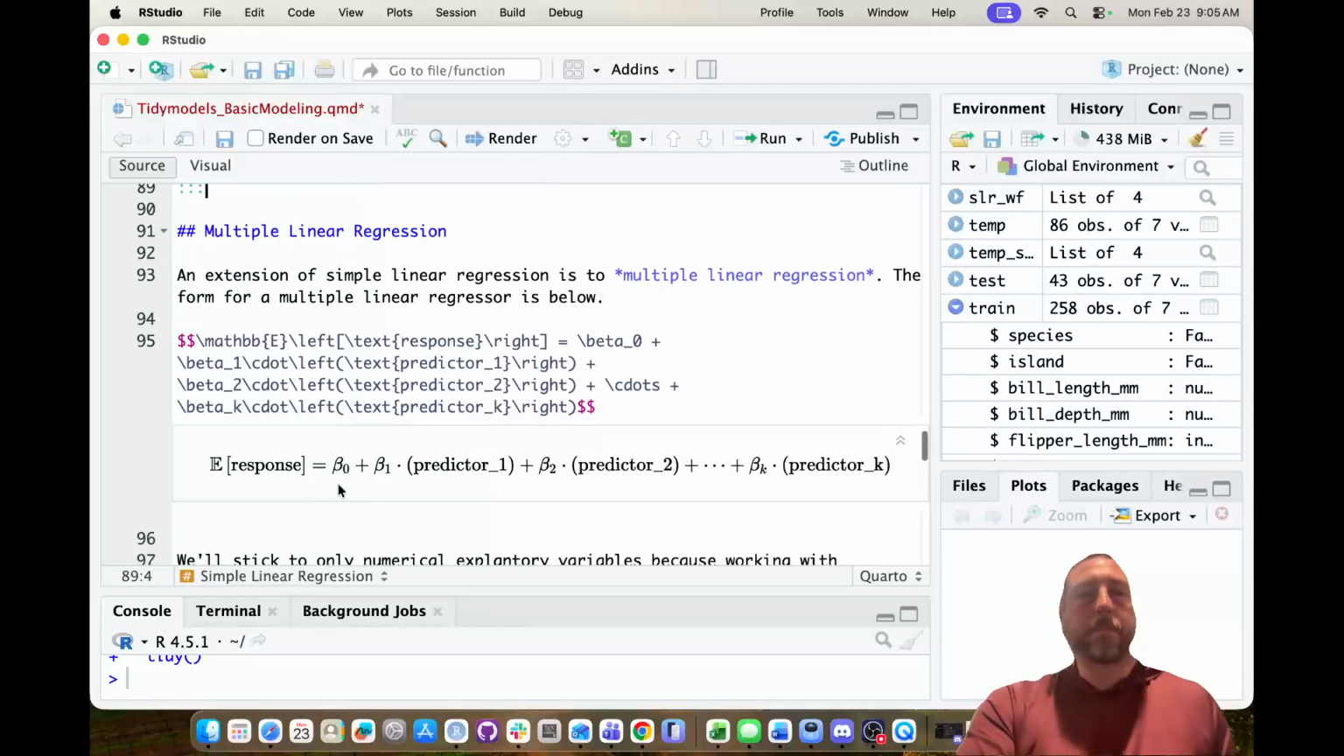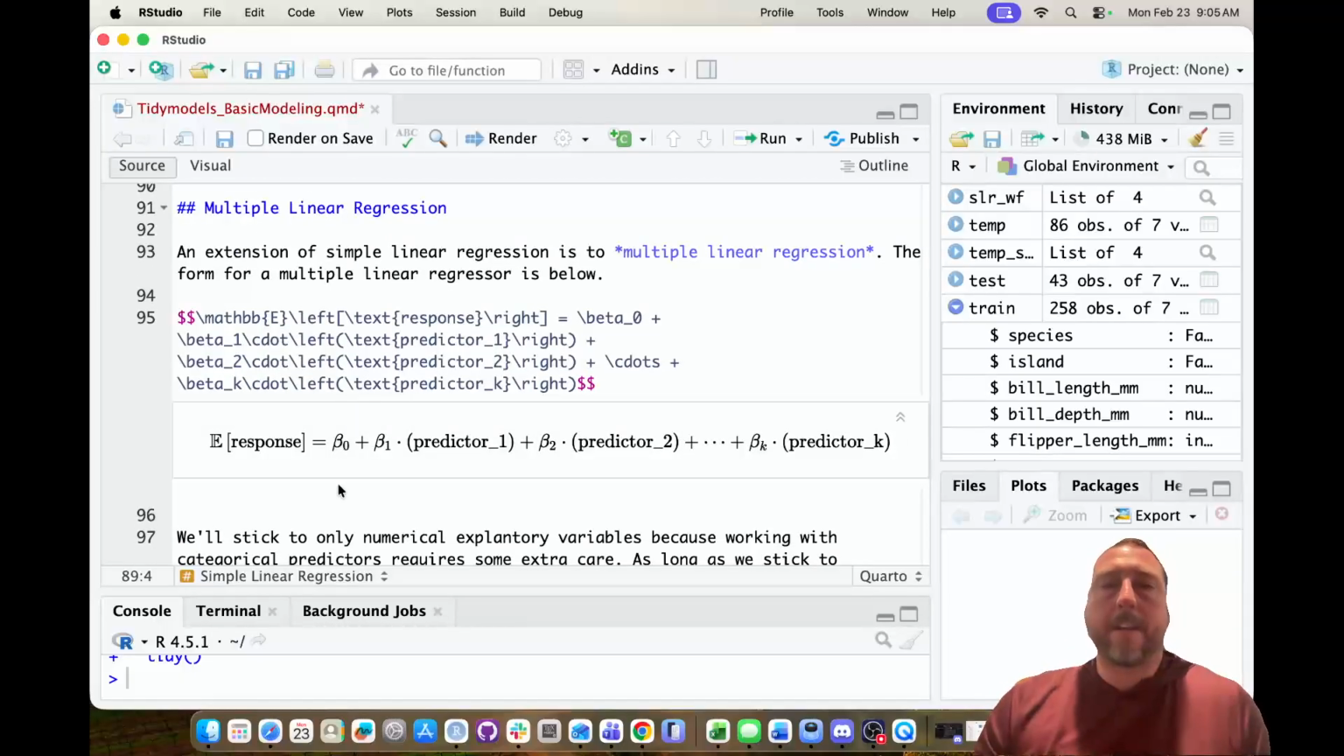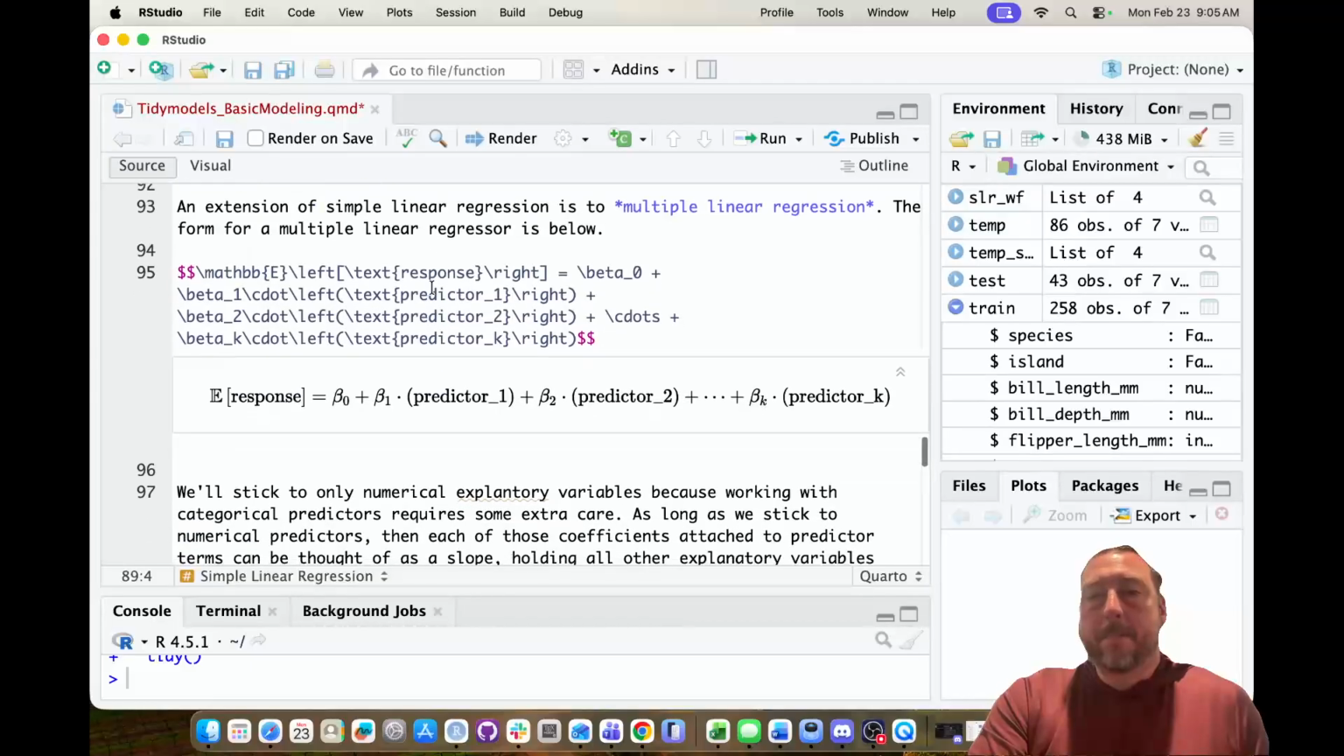The second half will go much faster. We won't go as slowly through the modeling framework. We'll just apply it again. Multiple linear regression. So we're able to extend simple linear regression to multiple linear regression by adding more predictors. We're going to assume here that each of these predictors is numerical still.